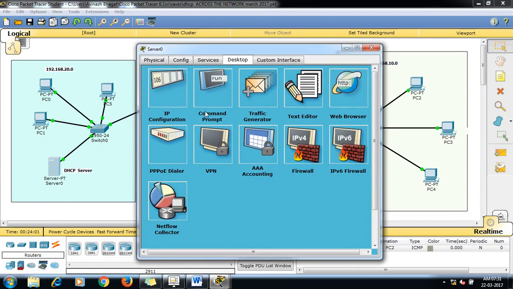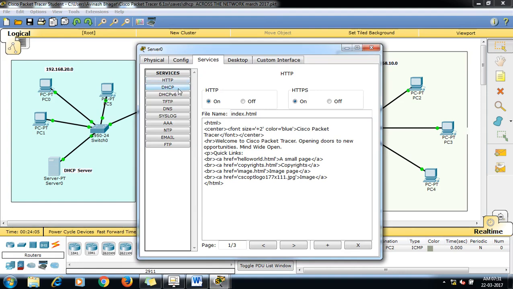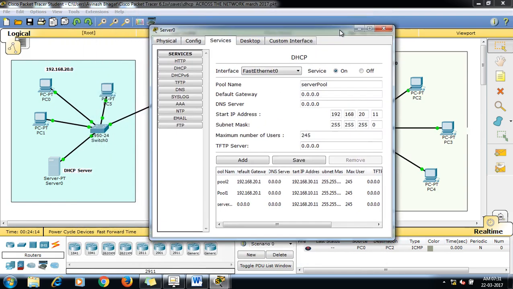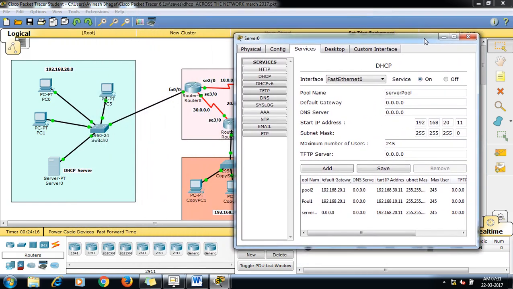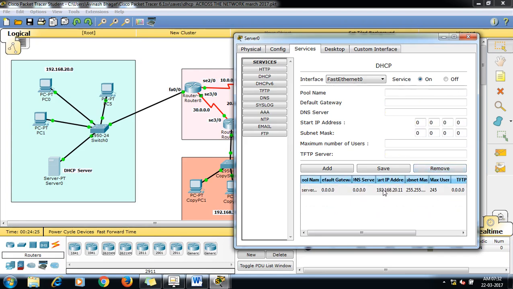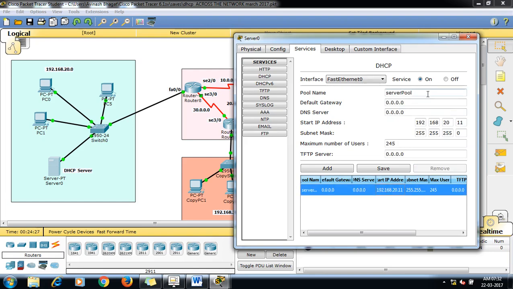Now I have to configure the DHCP server. For the DHCP service, I will go to DHCP and switch on the services. By default it will be off. I have to switch on the services, and then I have to define the range of the addresses. So first of all, I will be removing the previous ranges. So let me remove it. By default you will see that there is a server pool. In the server pool I have to give all the information.